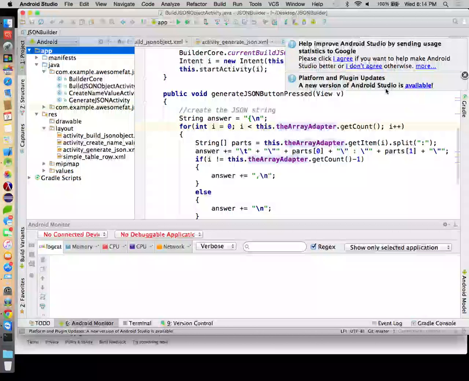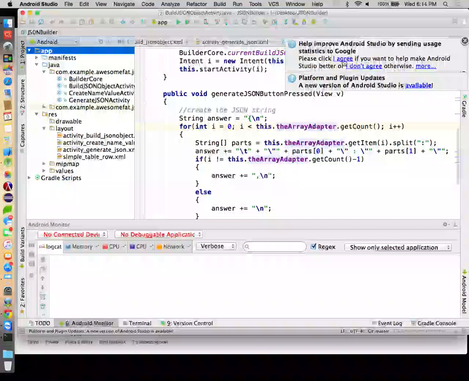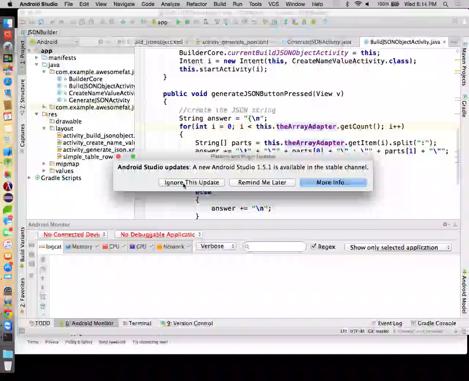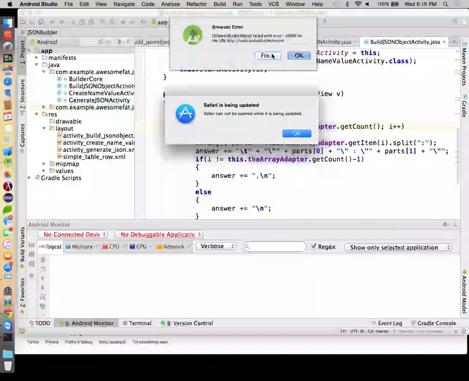Platform and plugin updates. There's a new update every single time I plug the computer in. I updated it. Should we go? Should we do it? It doesn't take that long, just a few seconds for me. Browser error. Fix.